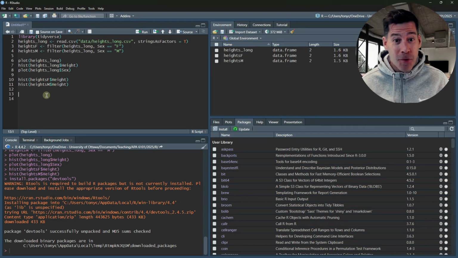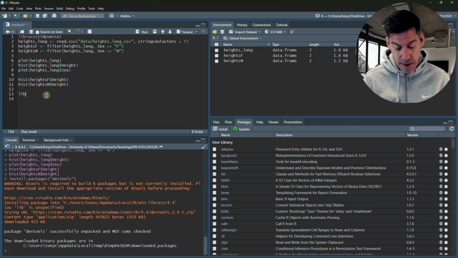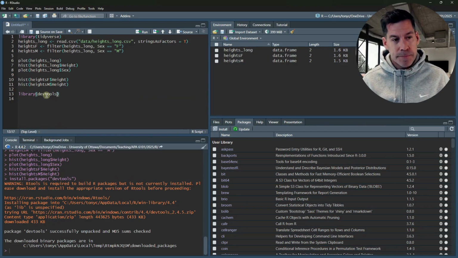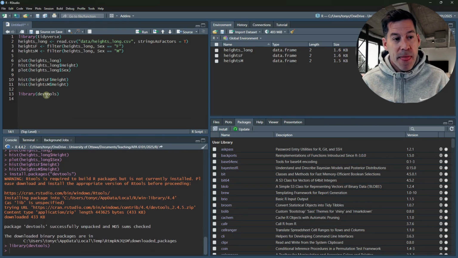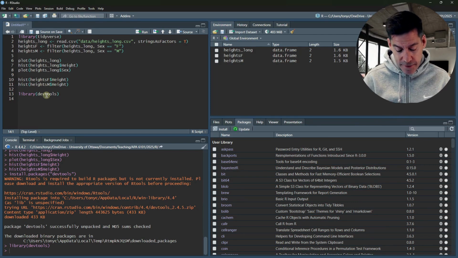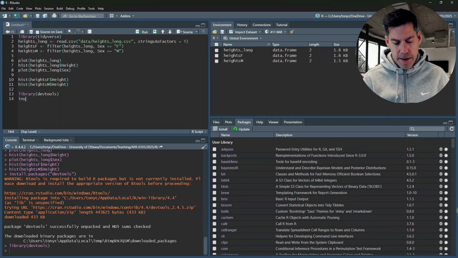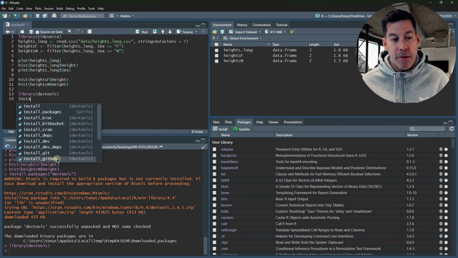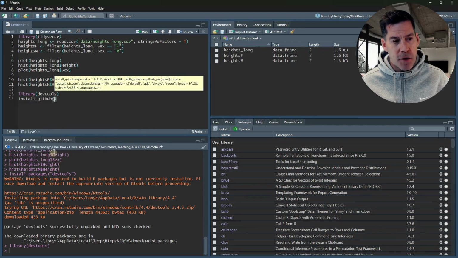Now, in order to use this package, I need to load it, which means I need to use the library function. So library(devtools). Now, once I've got that loaded up, I can actually install the flexplot package from GitHub. The way we're going to do that is to use the command install, and I'm going to scroll down here to install_github. So not git or dev, install_github.